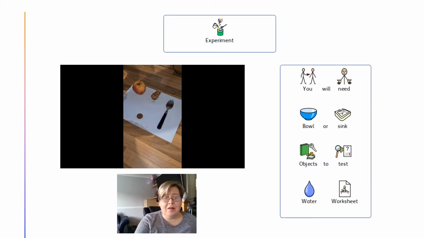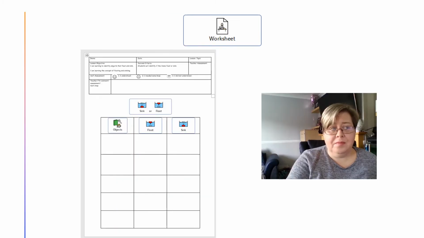Okay, now it's time for our own experiment. You will need a bowl, or you can use the sink or bath, some objects around your house that you can test with, some water, and the attached worksheet. Here is the worksheet. You will find this in your student folders. Here you can write what the object is that you're testing and whether it floats or whether it sinks. Now I've had a go at this experiment and I thought we could watch the video together.